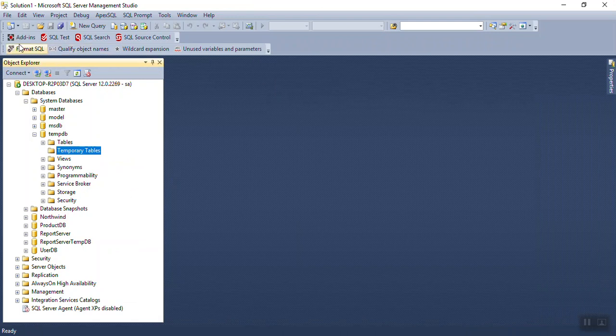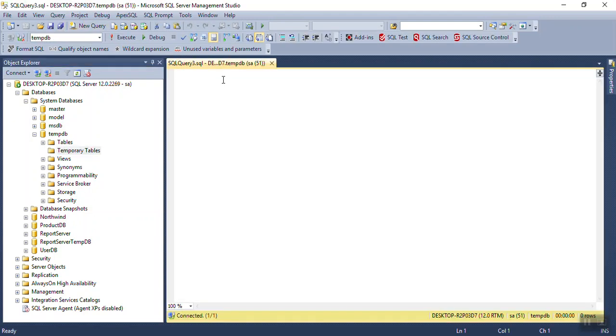I hope this one is clear. Then we will check with the global temp table. Now open a new query again. This one will be the global temp table.